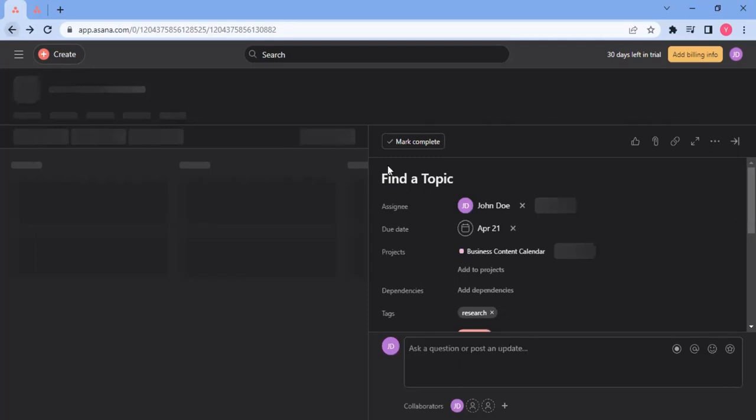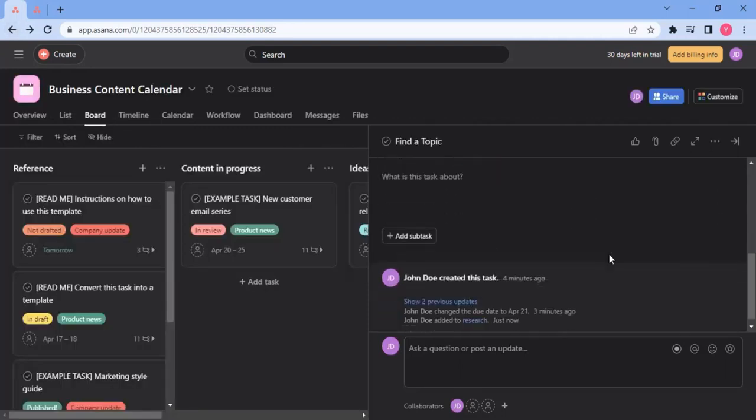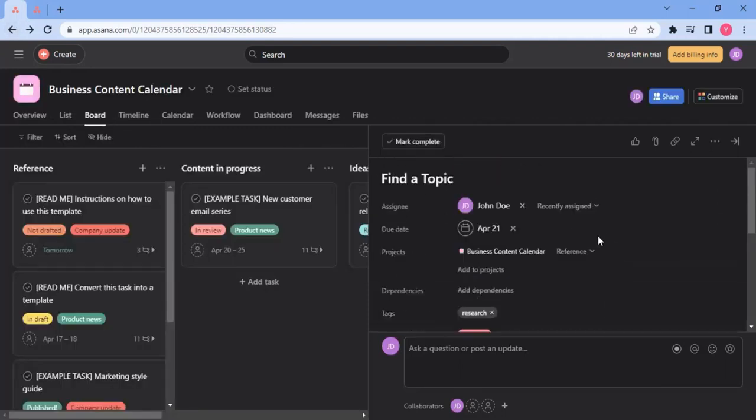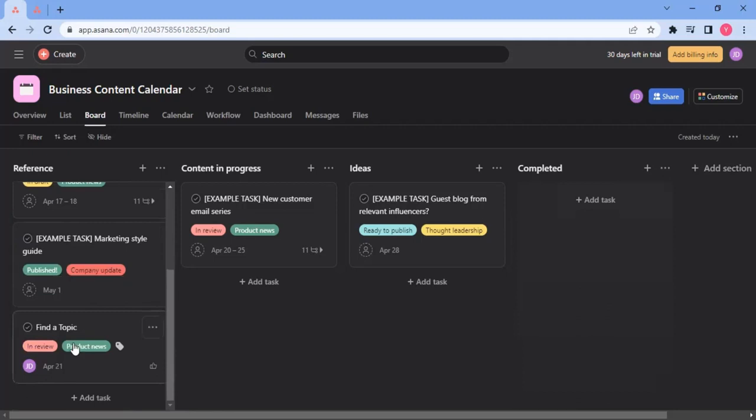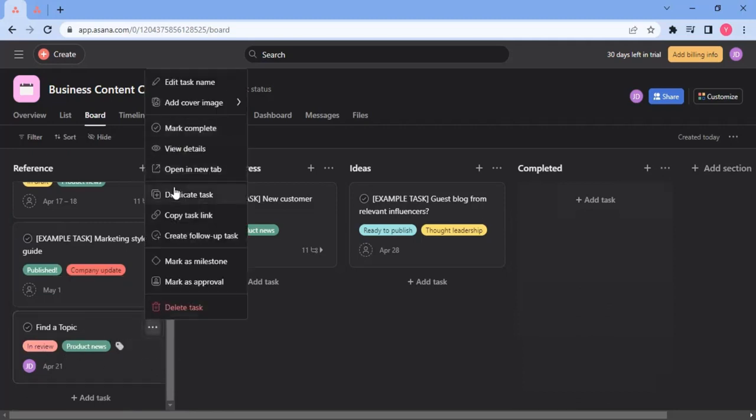I can go back. And in here, this is how I can make the change to the specific task. I can click anywhere that I like, and that specific controller would go away. And let's see, this is our task. And if I click on these three dots, I can have quick action on these tasks as well.